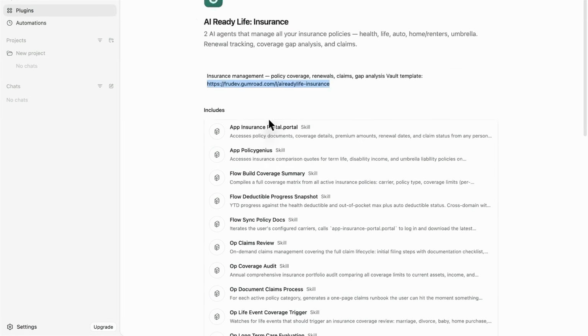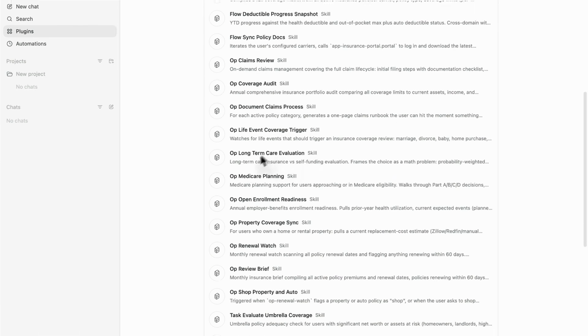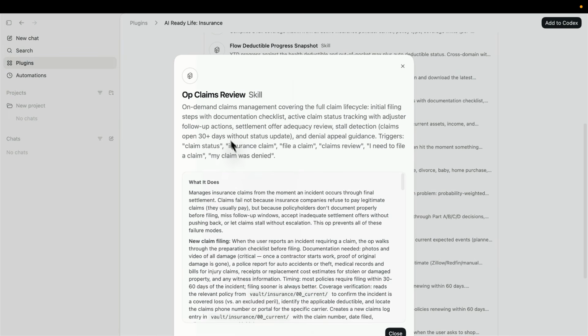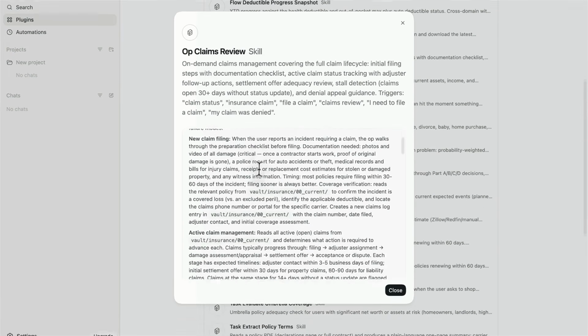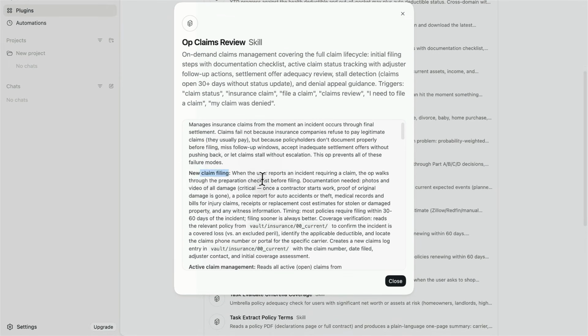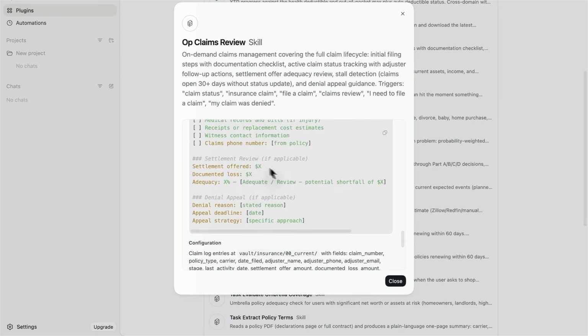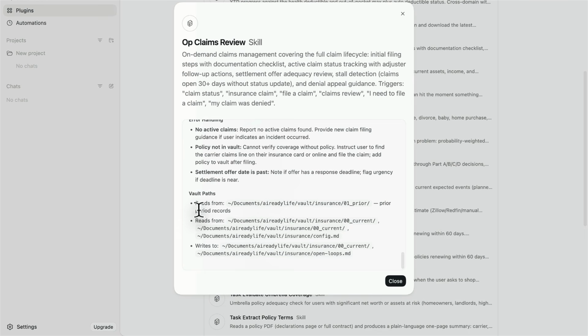Ops is typically the biggest umbrella. You want to do a claims review. You click on this. It gives you a description, what the skill does, new claim filing, some denial conversations to have, and triggers, and all of that. But the very important part is where the skill reads from. It reads from the vault of insurance, and it writes to that vault in insurance. So the things that are learned by the skills are written in that location.